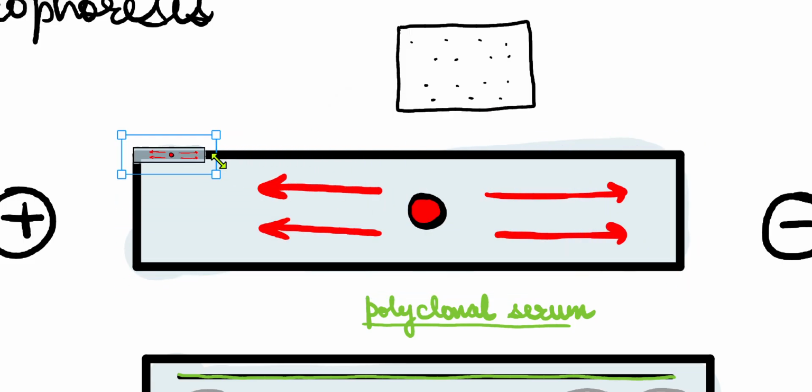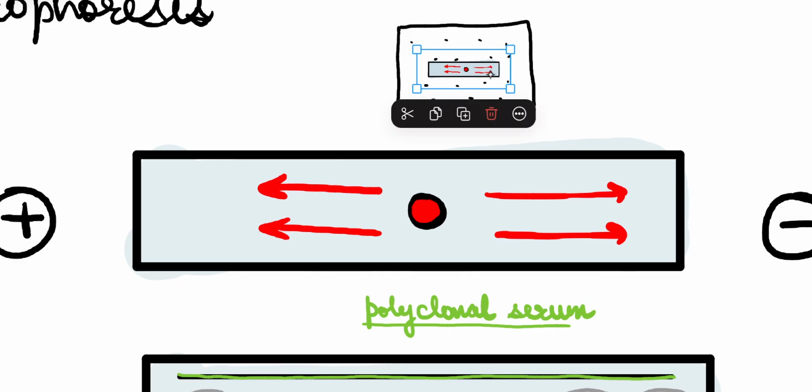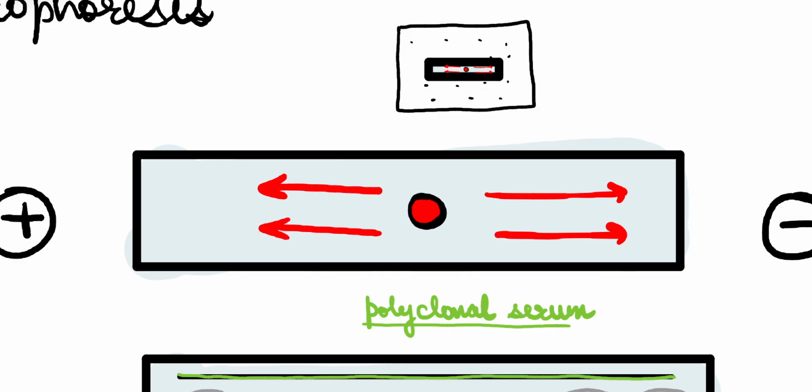The whole of this slide I have to keep inside this particular container. Then I will add my positive terminal here, and here the negative terminal, and now I will allow the electricity, or the electric field, to flow through it.